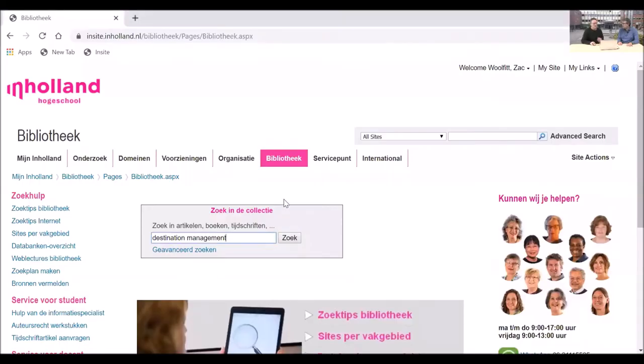Okay, but how can we find information in the cloud collection of Inholland, in the library? I'd love to know that. So maybe you can take me through the library? I would love to. I think the first thing to do is to go to the library website. So here is the library, which I've found via Insight, and I've put in here destination management, that's the subject that I'm looking at. So I click on search here.